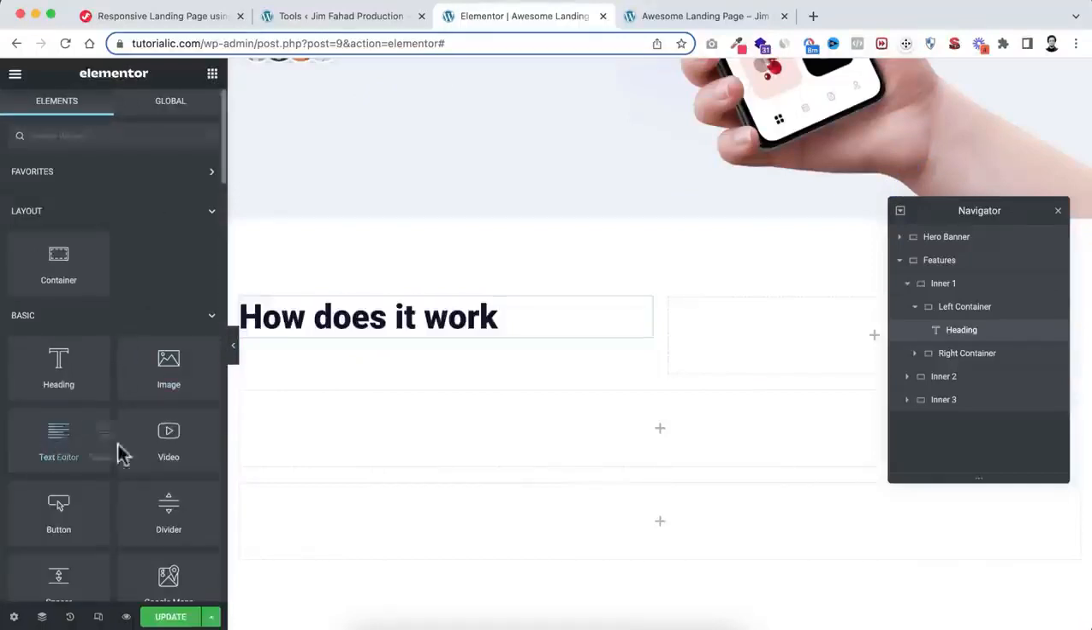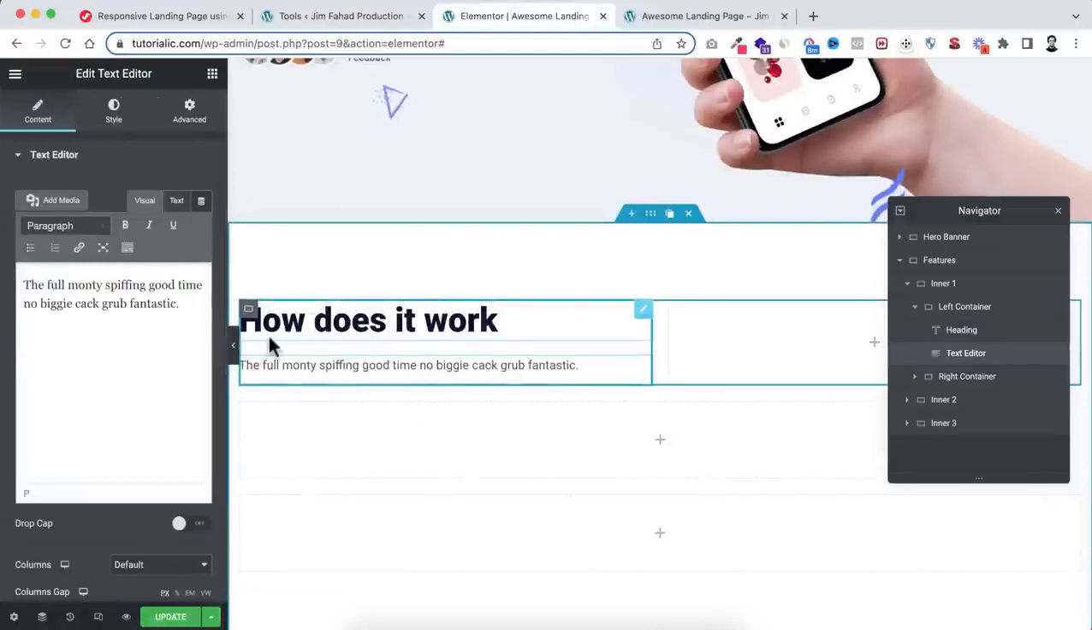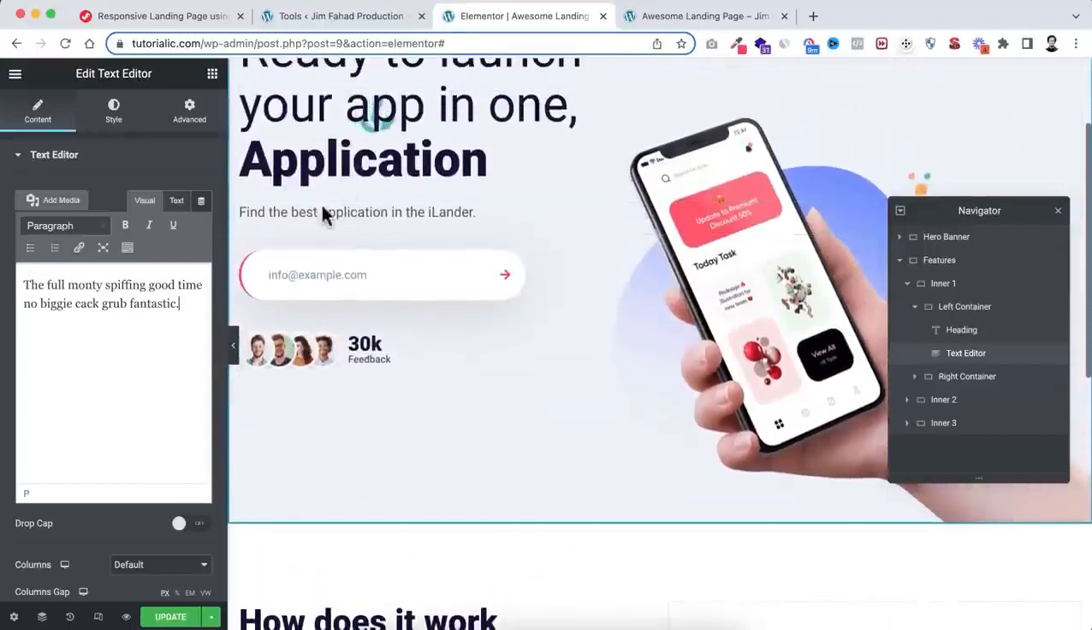From here I'm dragging the text editor widget here underneath. Also I'm replacing this text with another text. And now I want to show you another interesting thing, that is, if we scroll up a little bit here, you see we have placed here another text editor.